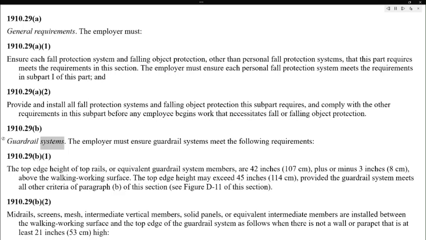1910.29(b) Guardrail systems. The employer must ensure guardrail systems meet the following requirements. 1910.29(b)(1) The top edge height of top rails or equivalent guardrail system members are 42 inches, 107 centimeters, plus or minus 3 inches, 8 centimeters, above the walking-working surface. The top edge height may exceed 45 inches, 114 centimeters, provided the guardrail system meets all other criteria of paragraph (b) of this section. See Figure D-11 of this section.